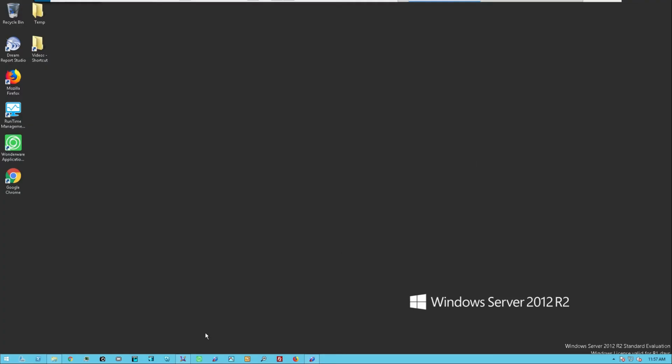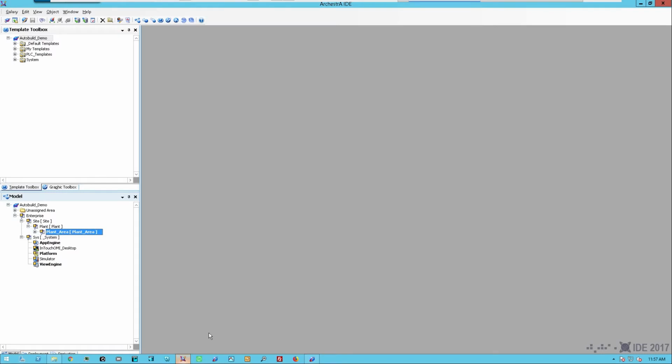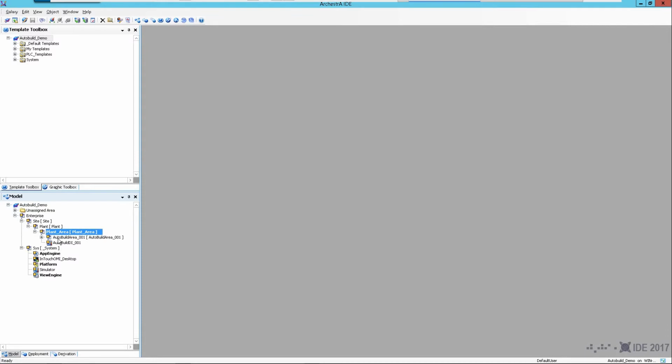And now let's move back to our IDE. Open up the IDE, and if we expand our plant area, we see that we have a new area called auto build _001, and we have a new device integration object. And underneath the auto build, we see that we have some new instances that have been automatically created.